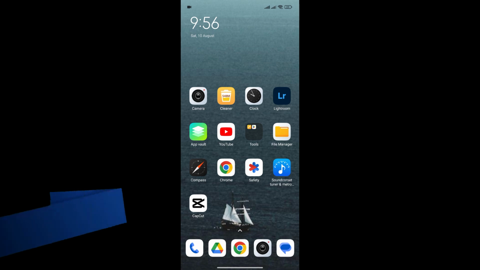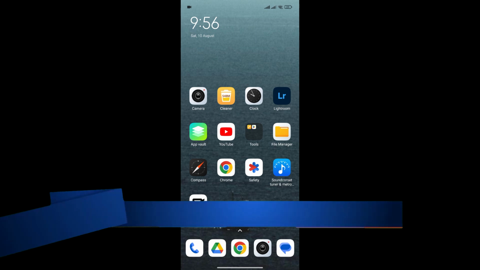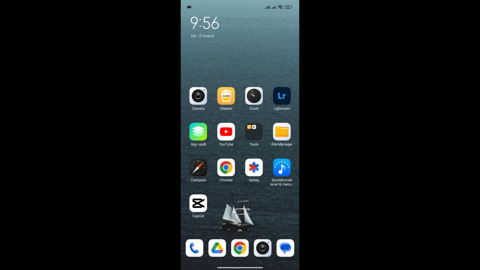In today's video, I'm gonna show you how to change your background to white in CapCut. So without any further ado, let's get into it.